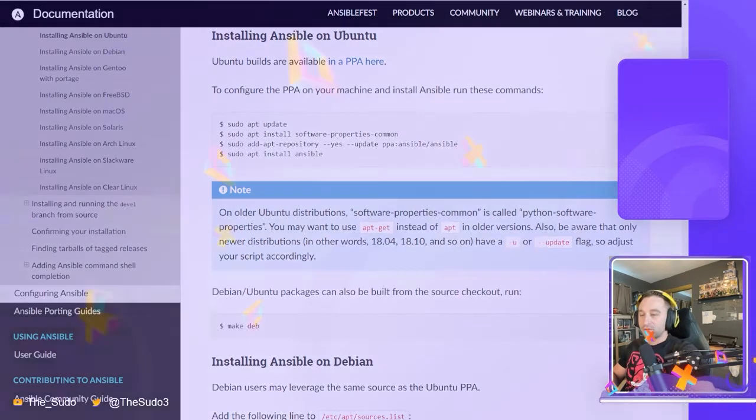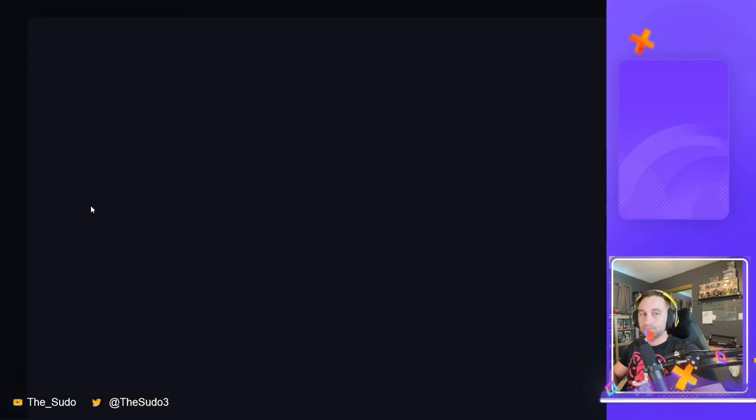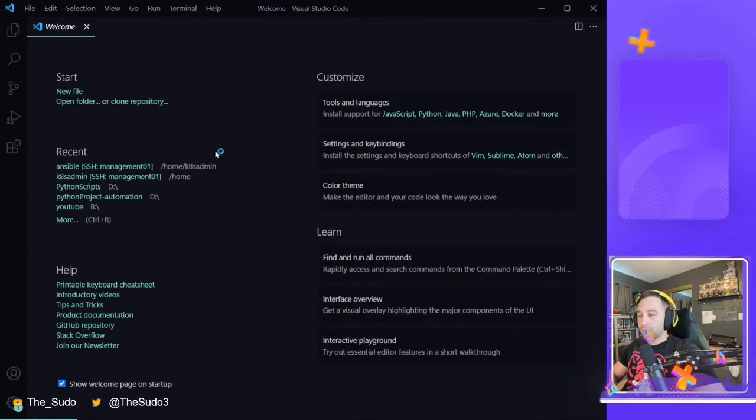But let me first get into my managed node here. I'm going to connect in this window. All right, opening remote connection. Seems to be running a little slow.